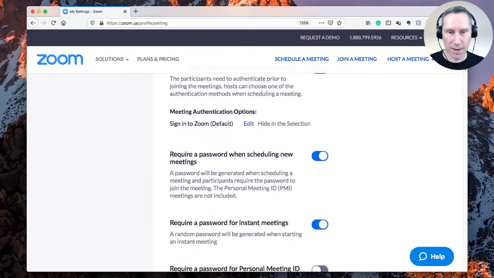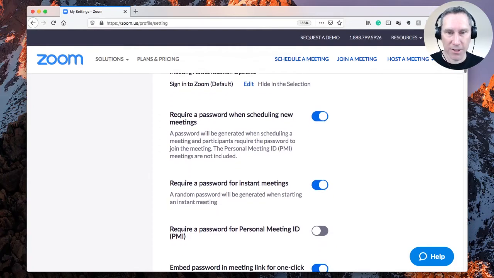All right, scrolling down. Require password when scheduling new meetings. So by default, when you schedule a new meeting, if you have this checked, a password is going to be generated. Now, I know a lot of organizations are not using passwords. So if you're going to use a password, you might set something up like your group.